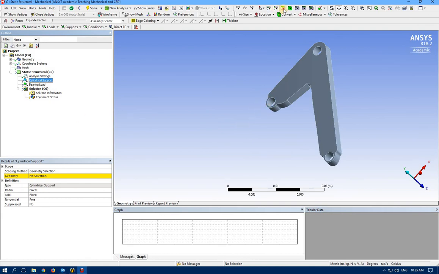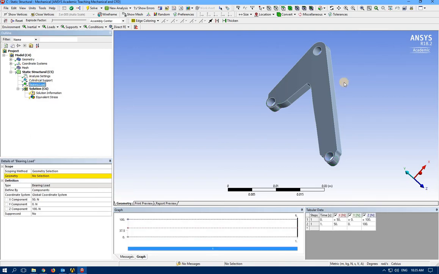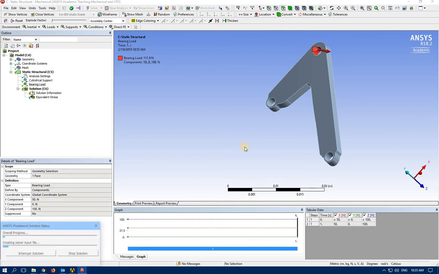We need to select some surfaces, this one and this one, for cylinder. Let's go for bearing load. This one was for bearing. Apply the geometry. The other information is already presented for us. And we are done. Let's solve it.